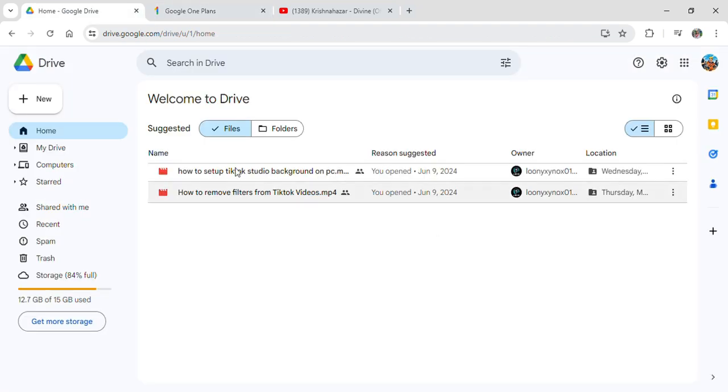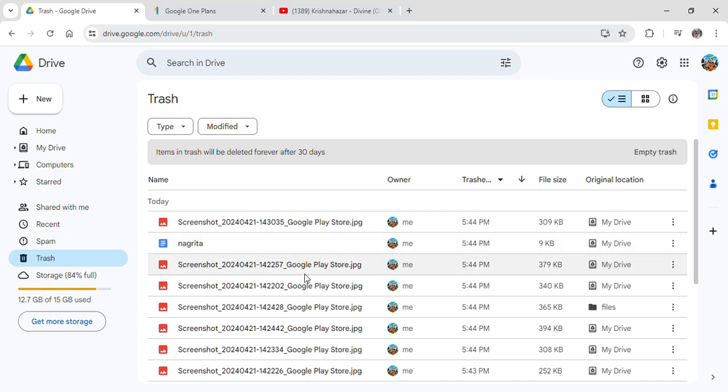So guys, after deleting your files, all you have to do is go to the trash, and from here delete it again, permanently deleting from your account to actually free up your space. But make sure you only delete what you want to, because once you delete it, there will be no way to recover it in your Google Drive.